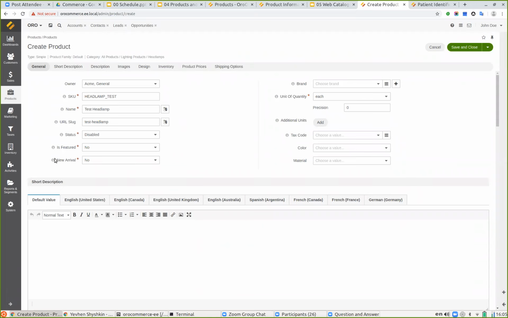Here you have two additional checkboxes, whether its product is featured, whether its product is marked as new arrivals, and again, they slightly affect the visual representation on the storefront. Then you may associate this product with some of the brands. Let's say it will be Acme brand. And here we have the unit of quantity. So unit of quantity is the units which you can use to sell your product.